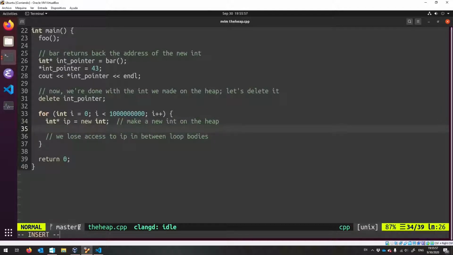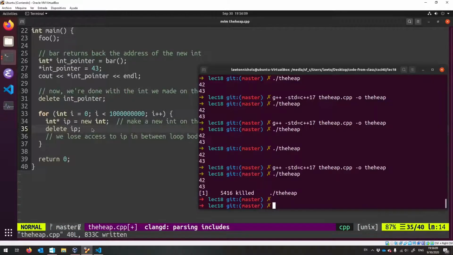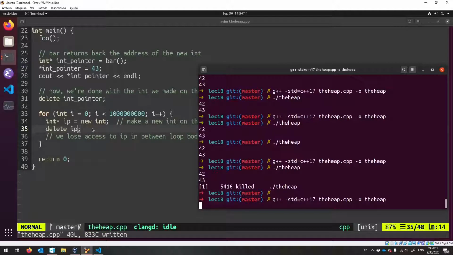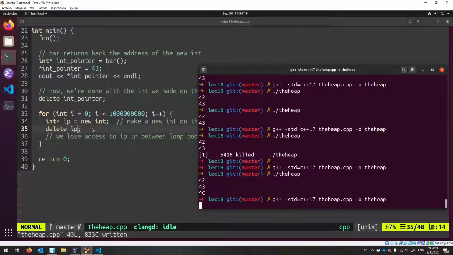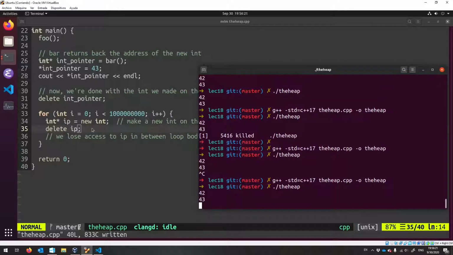So how about I just make a bunch of ints and then delete them as well? Nope. Come on. Delete ip. There we go. So, I'm going to compile, gonna rerun, and this time, I really hope it recompiled. There we go. This time we can wait.